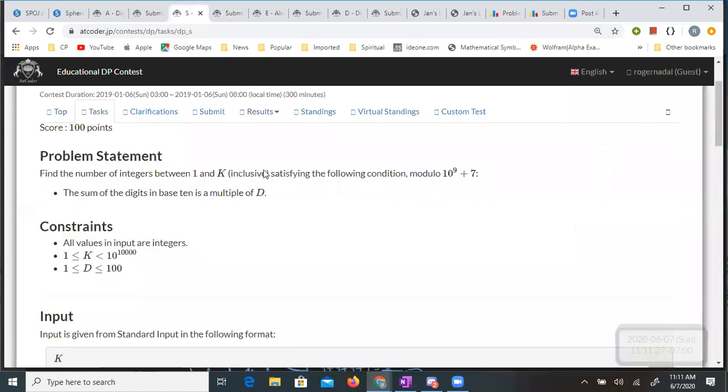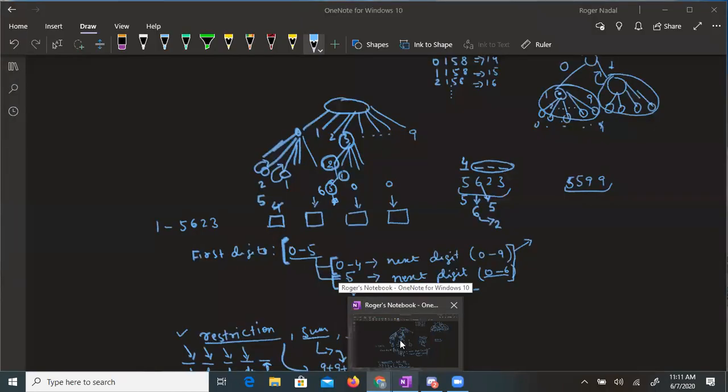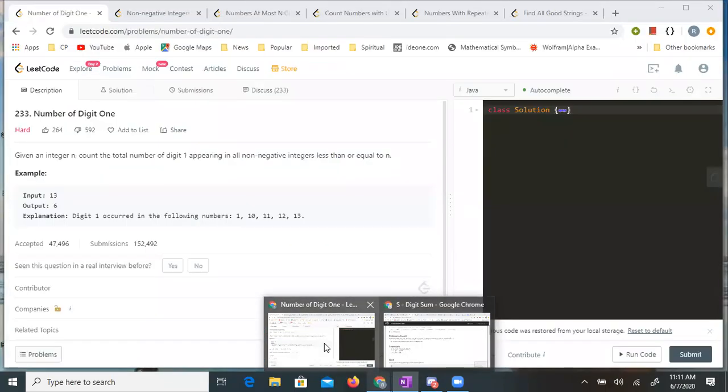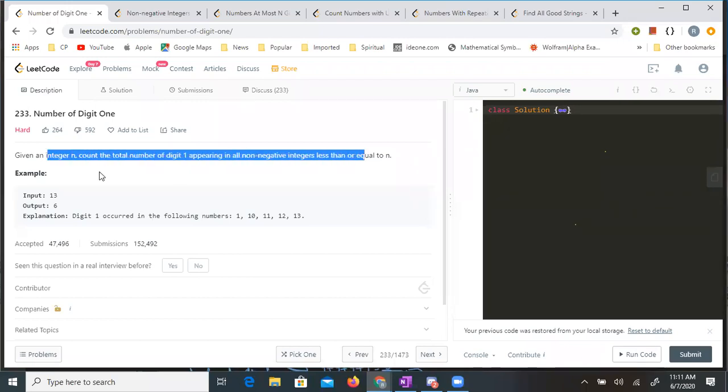But with this, I think you understand the basics of digit DP. You have solved a couple of problems. And if you have time, I would suggest you are in a very good position to solve at least this problem on LeetCode. Think about it. Given an integer n, count the total number of digit 1 appearing in all non-negative numbers less than or equal to n.